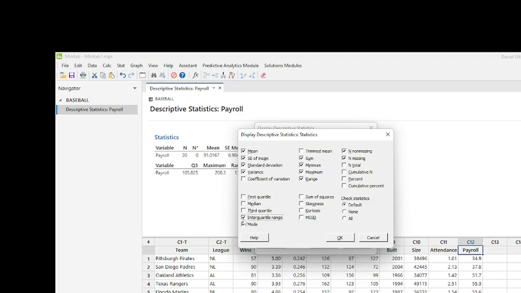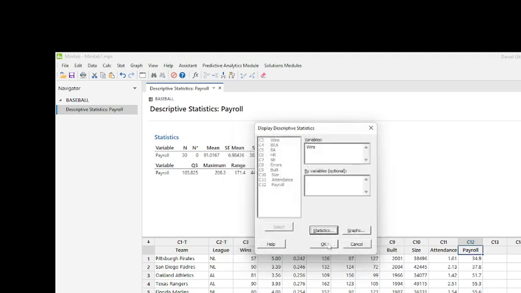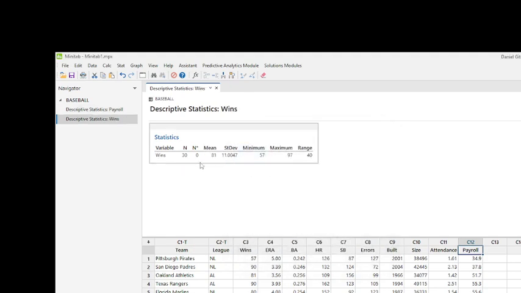Let's say we want only to know the mean, the standard error, the maximum and the minimum, and the range, and then say OK, and then OK. So this is the descriptive statistics for the wins. Yeah, the standard deviation is not that high. So I mean the wins, the variation is not that high.